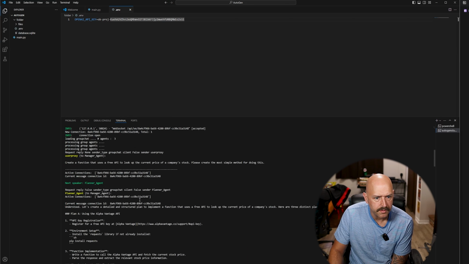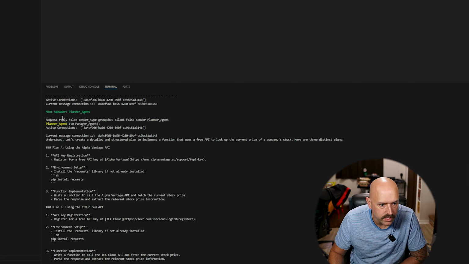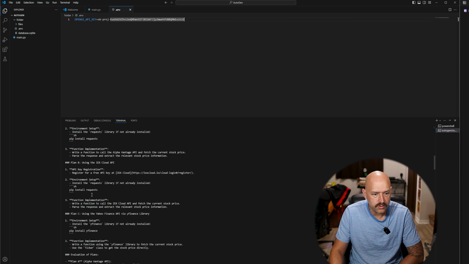So we first send it to our manager agent, and the manager agent is going to take our user input, and then it's going to decide who to give that user input to. It should choose our planner agent, who is then going to decide on a plan. And so we should see that pop up. While it's running, if we go over here to VS Studio, we should be able to see here, it says planner agent. So it's going to first choose that, and it's going to say, understood, let's create a detailed and structured plan to implement a function that uses a free API to look up the current price of a company stock. So then it's going to choose which one to use here.